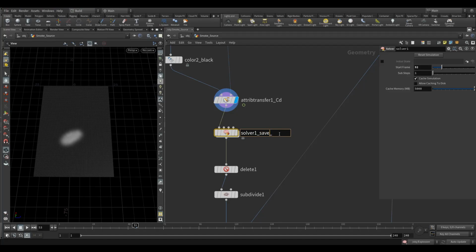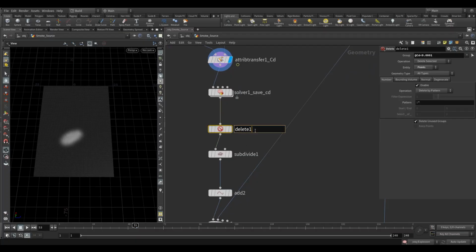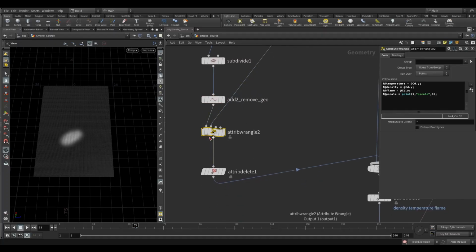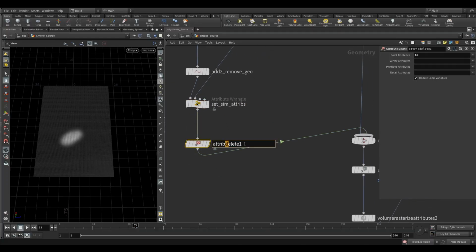Save CD. Okay, delete. We're deleting the black there. Areas. Delete black. Subdivide is self-explanatory. Remove geo. Here, what are we doing? Set sim attributes. Okay. Deleting color there, delete CD.